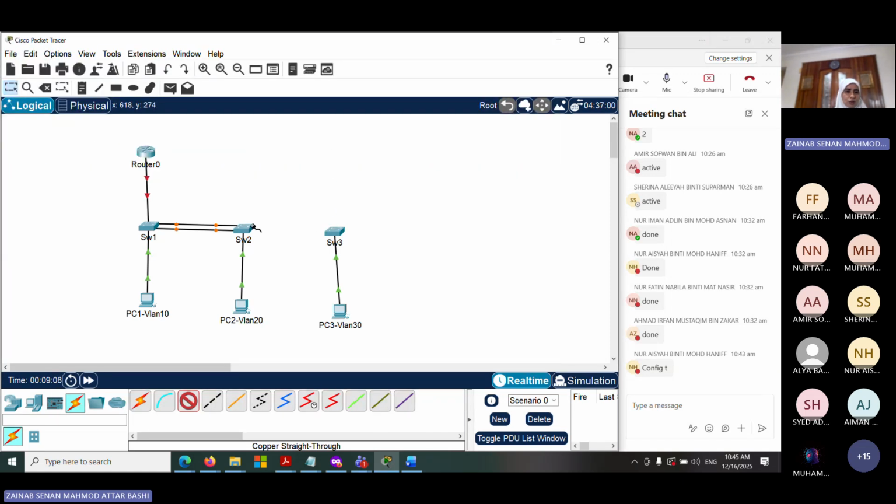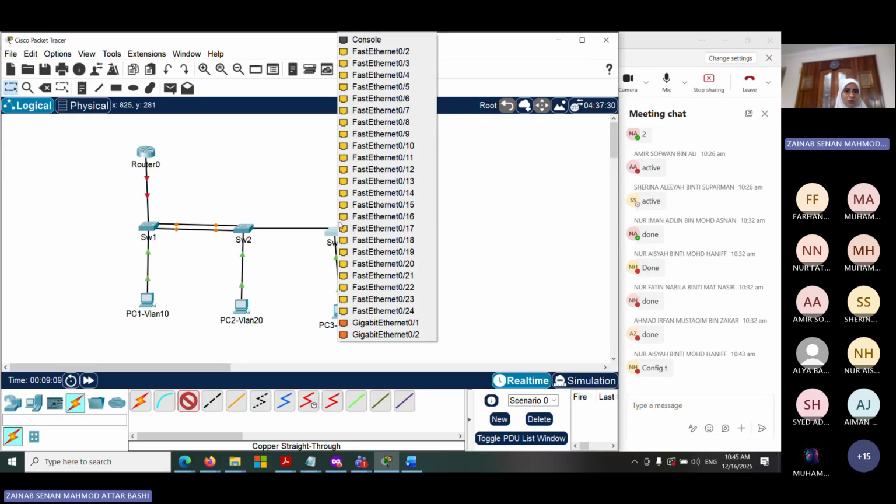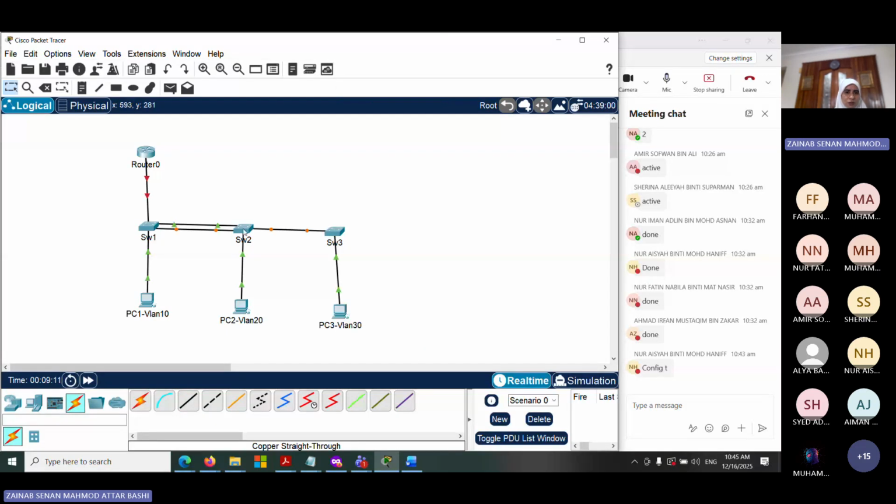What did I choose? F04 to F04. Did I choose F04? Just give me a second. I want to check.